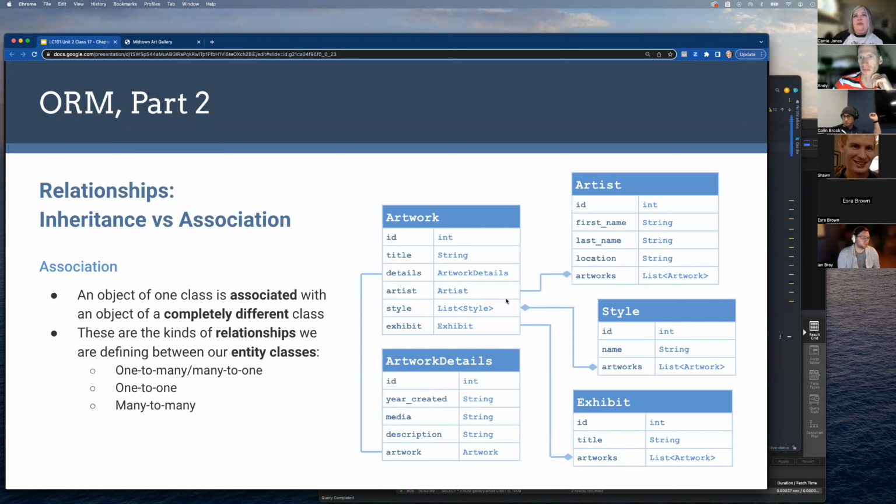Yeah, so the key here is that for artists, the artwork table has a relationship to artist. Over in the artist table, you can see there's a list of artworks. Same thing here, style has a list of artworks, exhibit has a list of artworks, and you're probably wondering, why do you have to add that if you already have them connected? Because in Java, just because one has knowledge of the other does not mean that it automatically reciprocates like it does in MySQL.